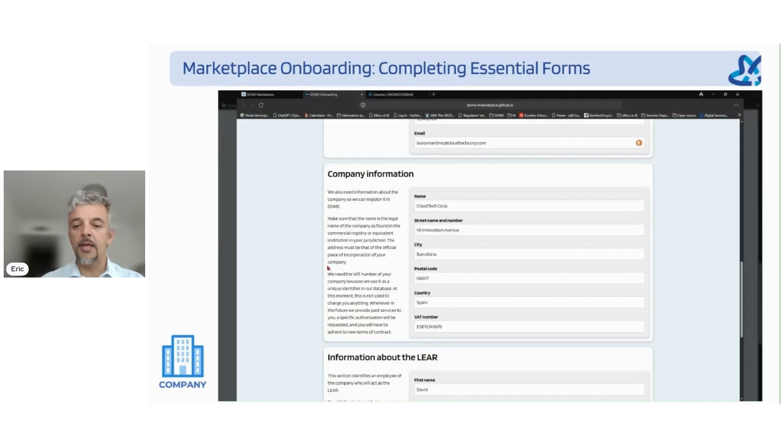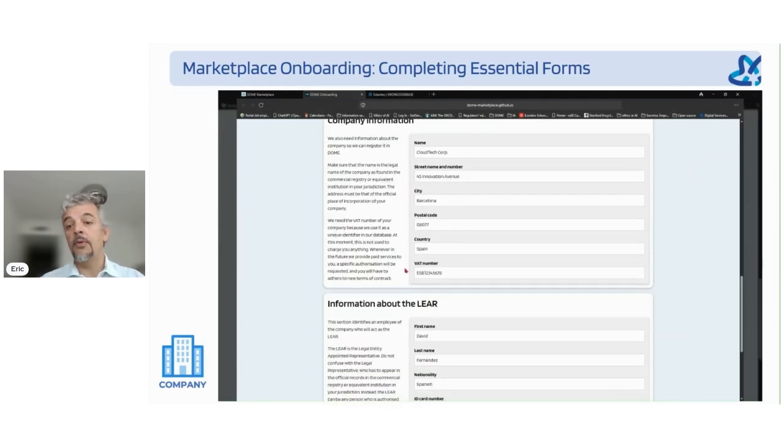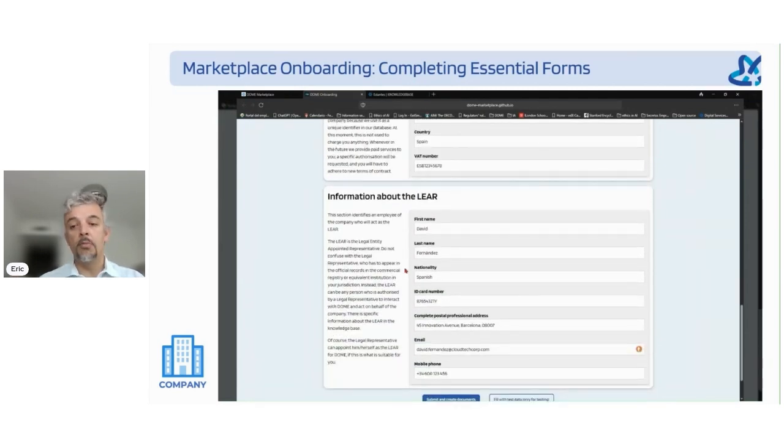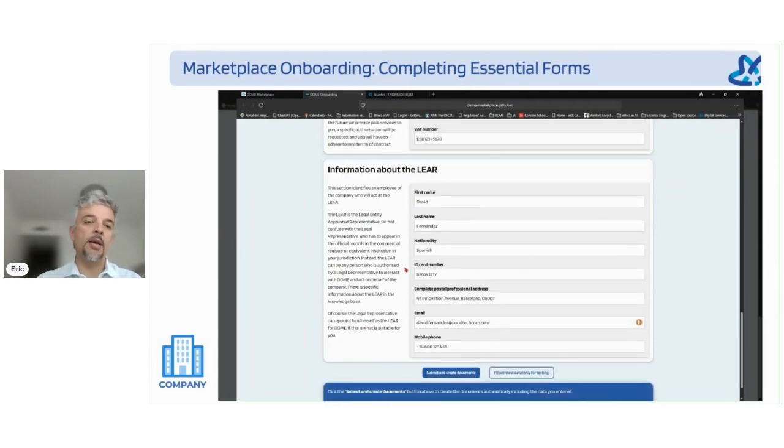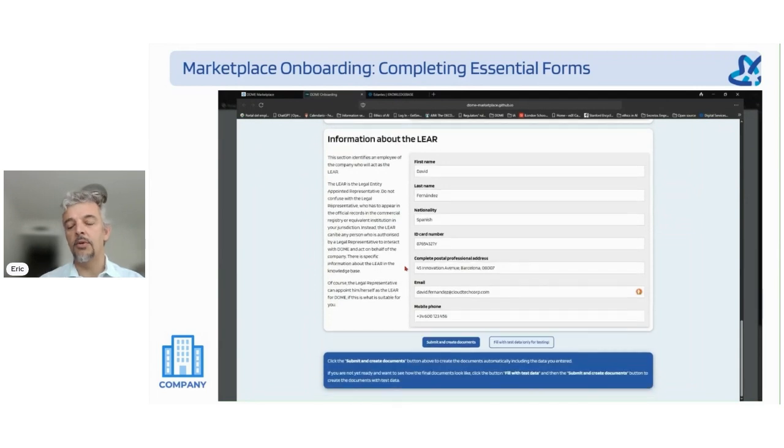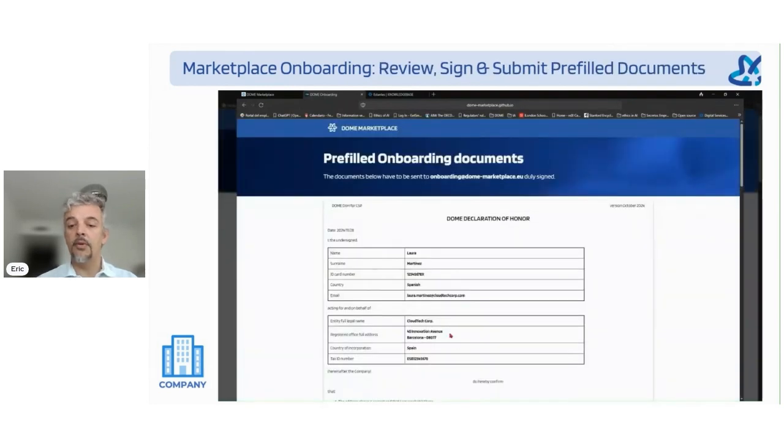Okay, and then you have the information about the LEAR. The mobile phone and the ID card fields are optional, but you have the name, surname, and other information that we need to generate the documentation. When you press the Submit and Generate Document button, you have the forms automatically generated with the information you provided. Here you see them. You can check that everything is okay.